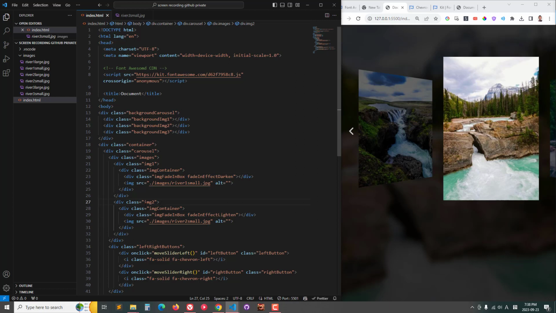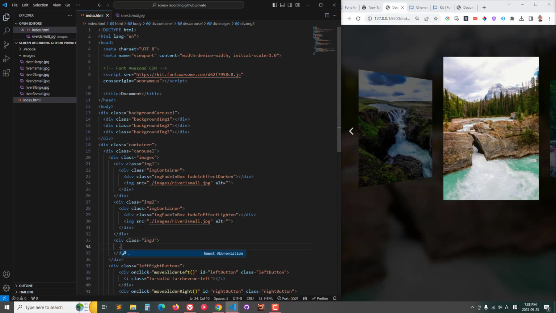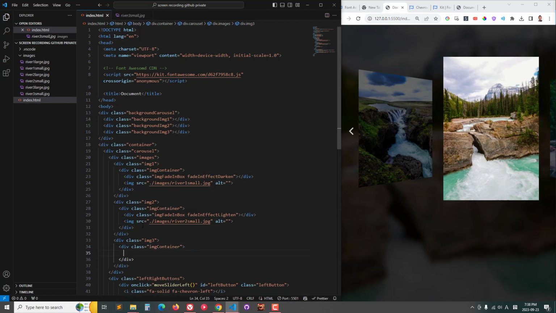And then finally we have image 3, after this one right here. This is going to be an image container again, and this time image fade in box, and this one's going to be darkened because it's one of the side images again. So we're going to do fade in effect darken, and then the actual image source is going to be images river 3 small.jpg.